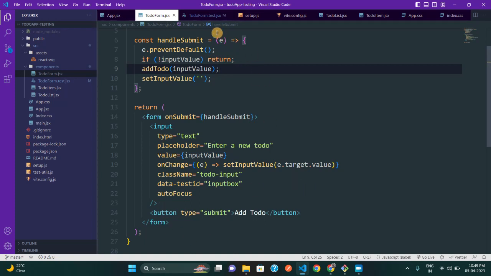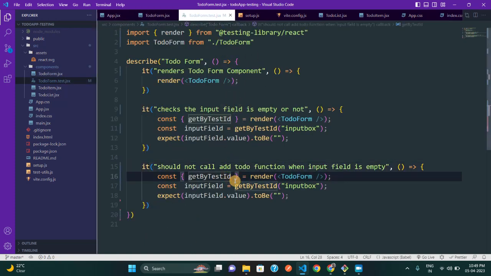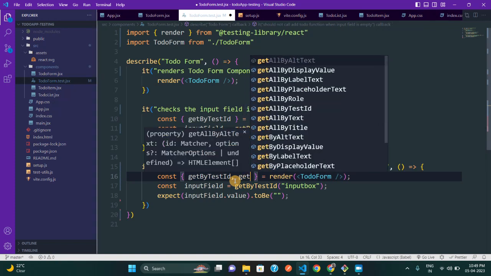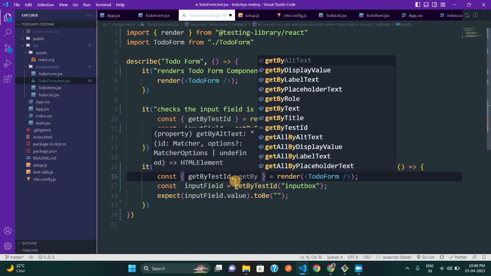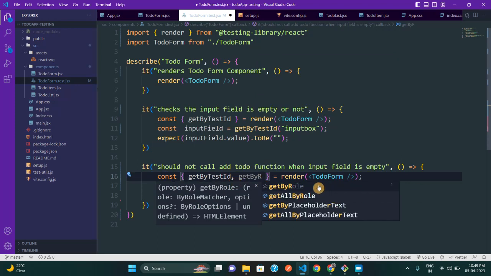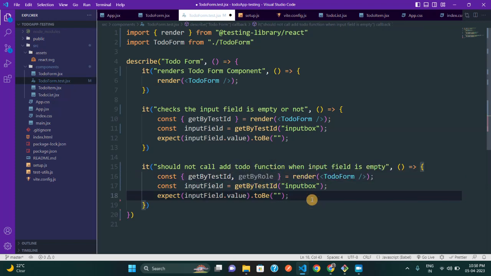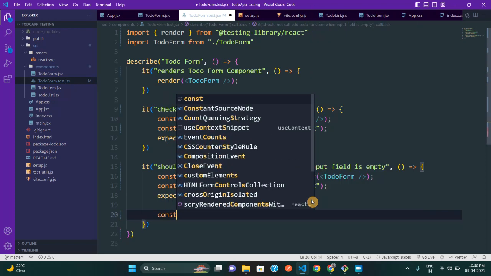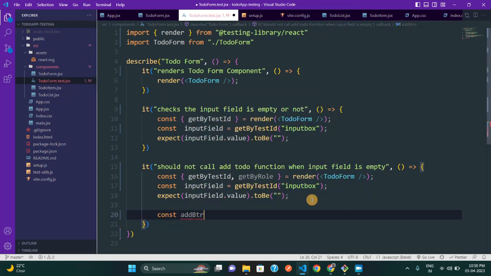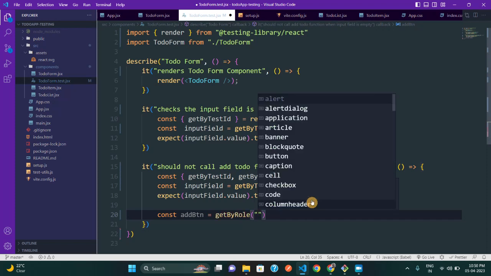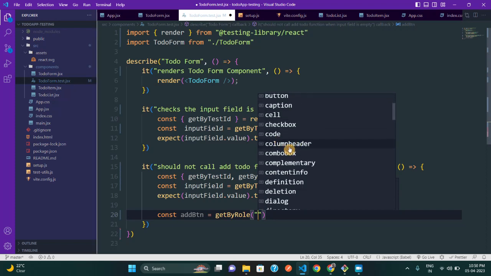So we need to grab that button as well. In order to grab that button, I'm going to use another method, which is basically get by role. I can grab that button using get by test ID as well, but I'm just going to show you other options or other ways of doing it here. Here I'm simply going to grab that add button by saying const add button. So let me write it here properly, and here I'm going to write get by role, and here I want to grab the button. Notice you can see different options as well here, checkbox, code and whatnot.